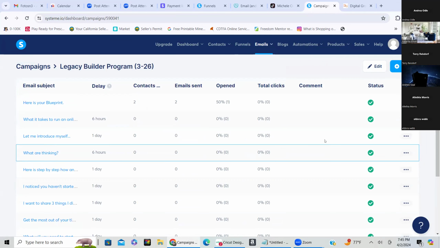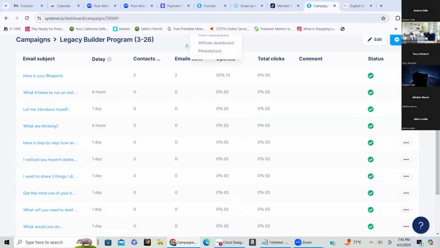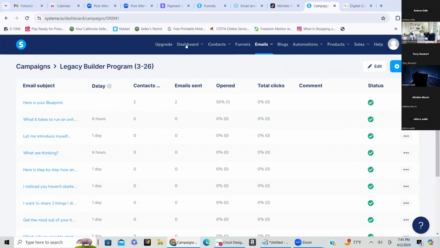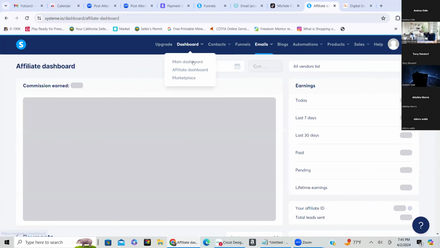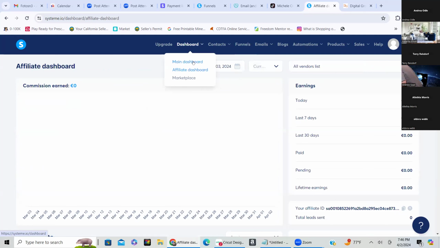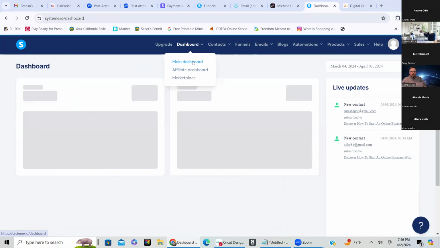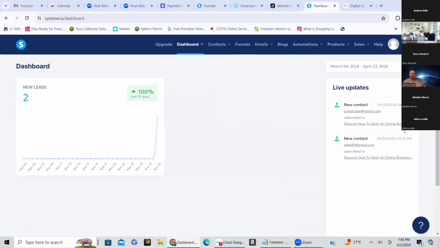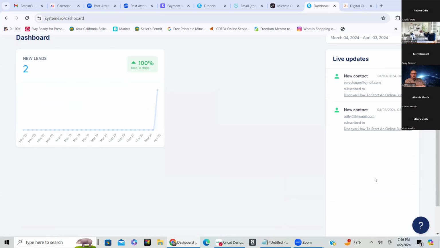Under dashboard. If you go to the main dashboard... there it is. Okay, so yeah, these are my tests. So when you get a new lead, it'll show up here. All right.